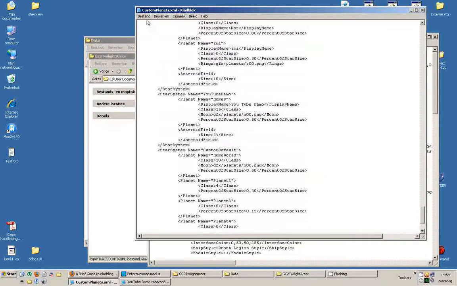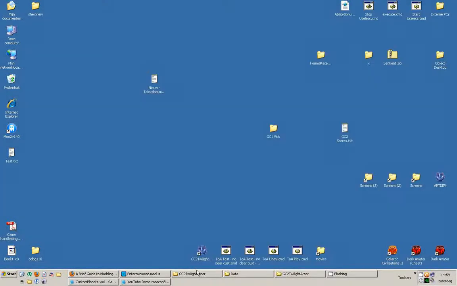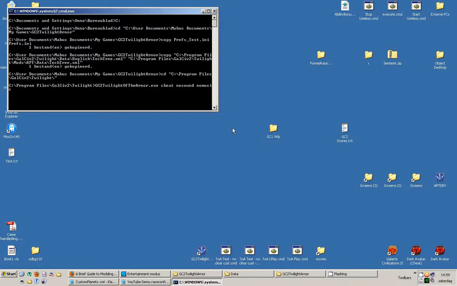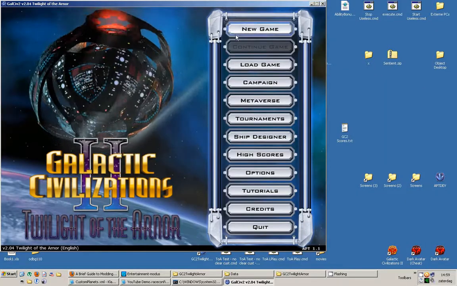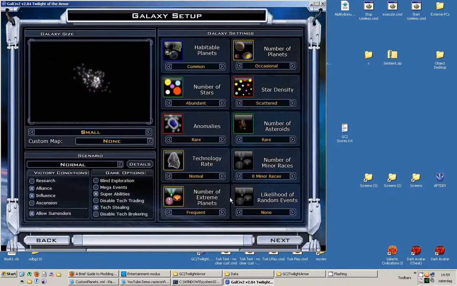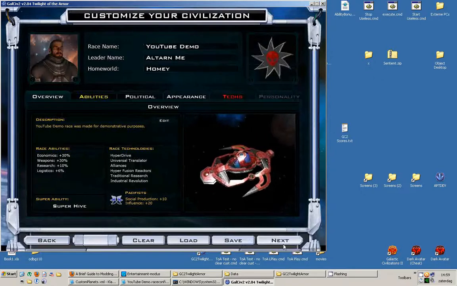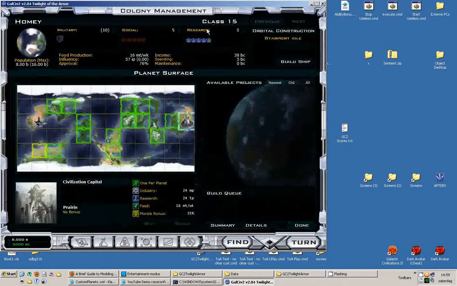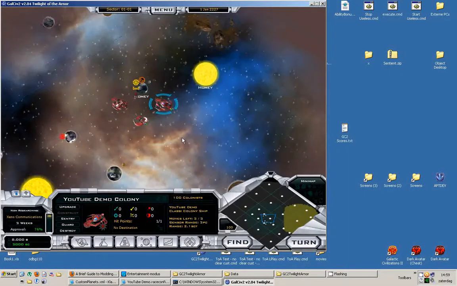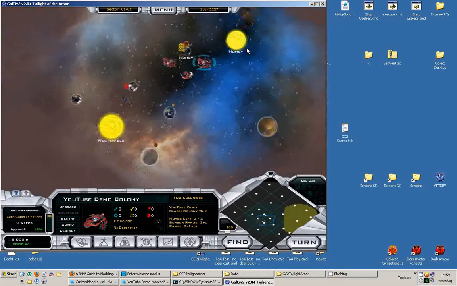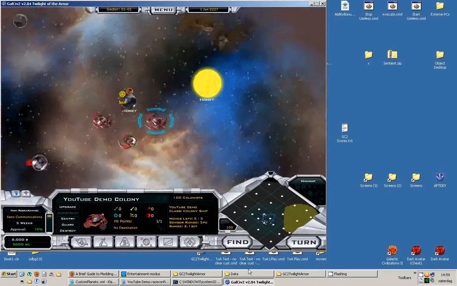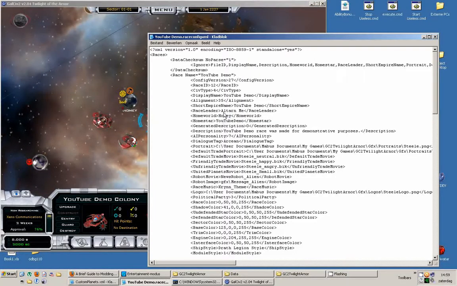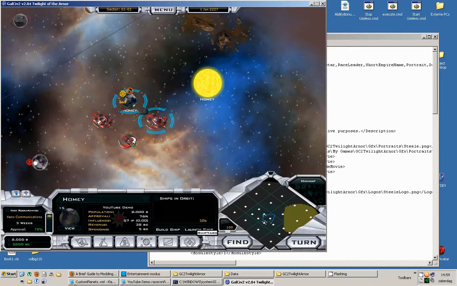So, alright, let's take a look at how this actually works in game. Just boot up your game, pick your custom race. I've already selected that. Load it up if necessary, and just open up a universe, see how it looks. Let's take a look-see. We got a class 15 planet called Homie. There it is. Sweet, huh? That's pretty much all there is to it. Homeworld is called Homie, and Homestar is called YouTube, and it'll actually load up your star system that way.